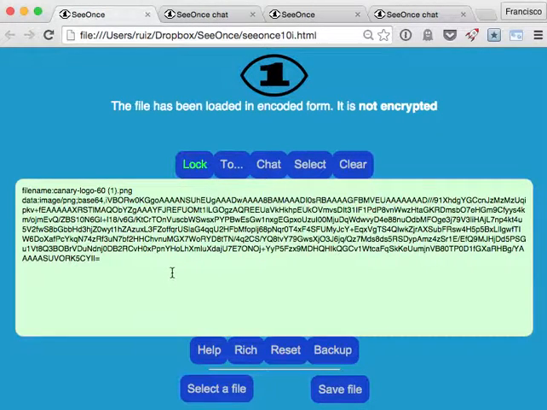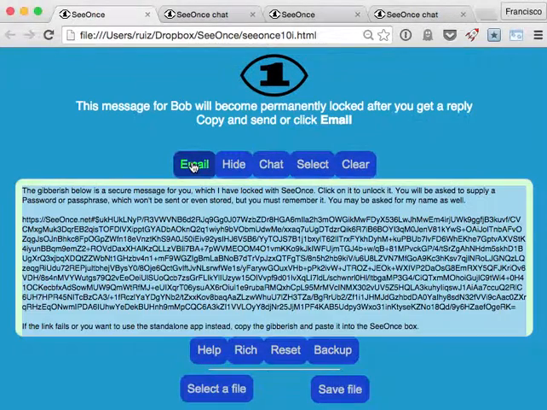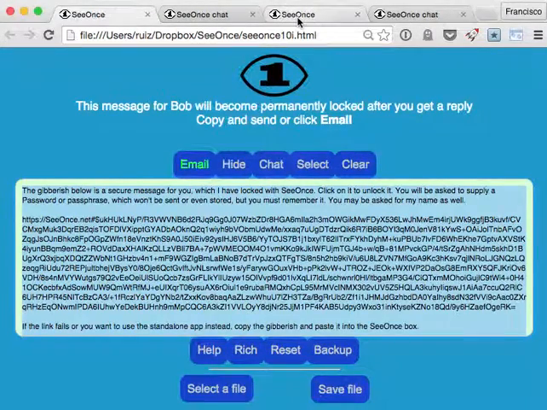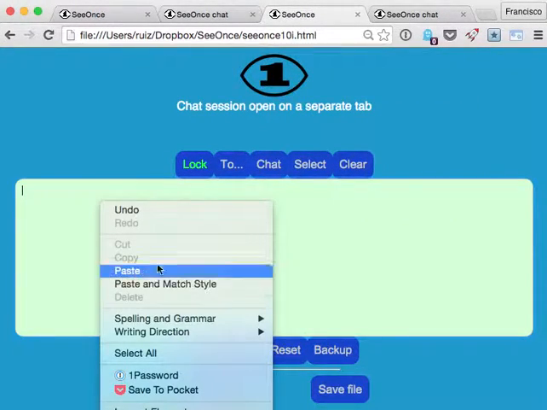and it loads. It loads as some sort of gibberish. This is the encoded file, but it's not encrypted. This is not safe. You can always click save file, and it will save in your download directory as well as the original. So what we're going to do is that we're going to lock it. And now this is encrypted. I can copy it, and I can send it to Bob.